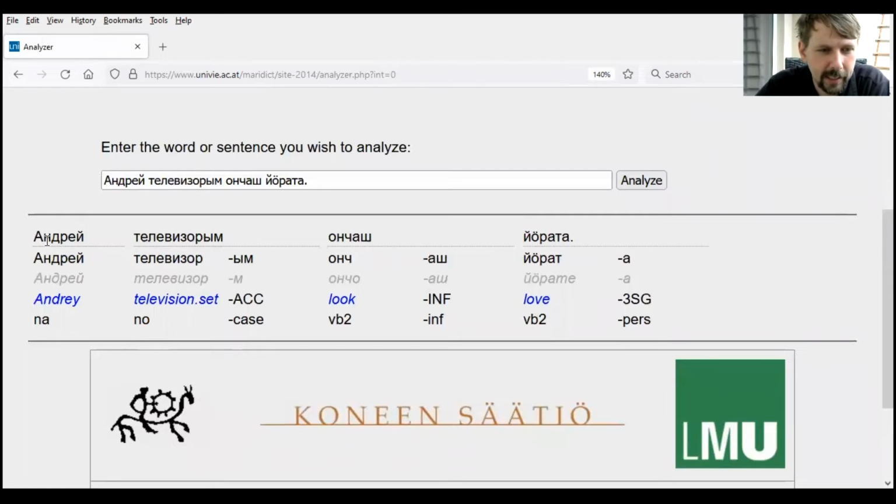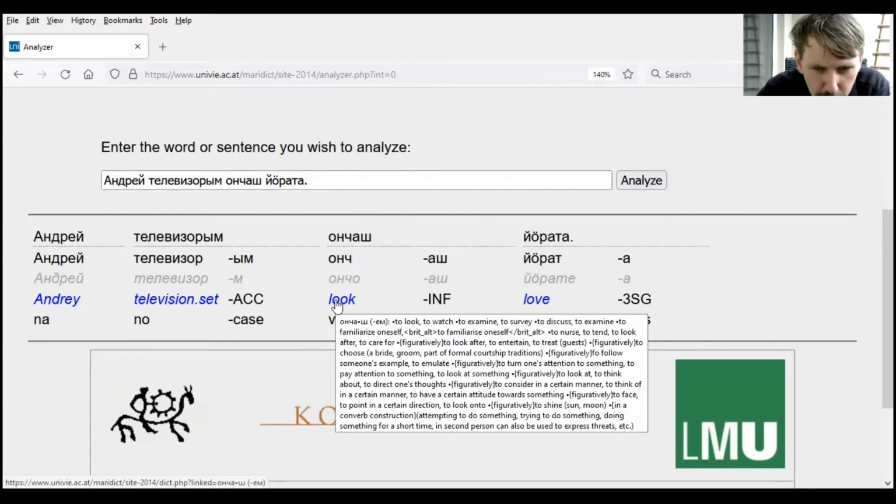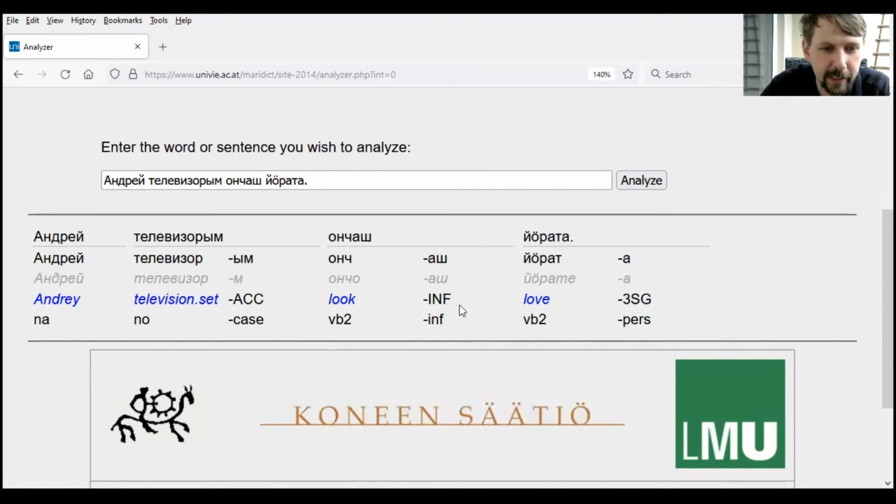So here we see André, just a name. And so if you are studying Mari, you know that Mari is a subject, object, verb language, that the verb is at the end of a clause. So we look at the end of the clause, we have love, third person singular. So André loves. What does André love? He loves to look, but if we put the mouse over look, we get then as a tooltip the whole dictionary entry, and onchash can mean to look, to watch. Okay, he loves to watch because it is watch with infinitive.